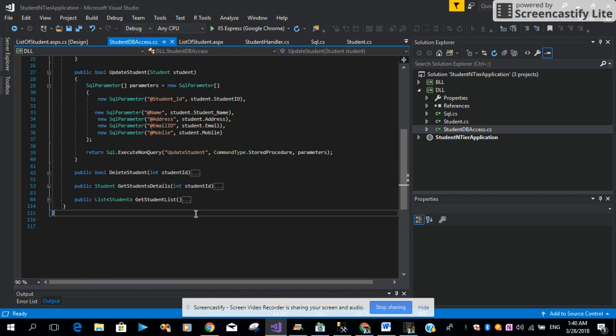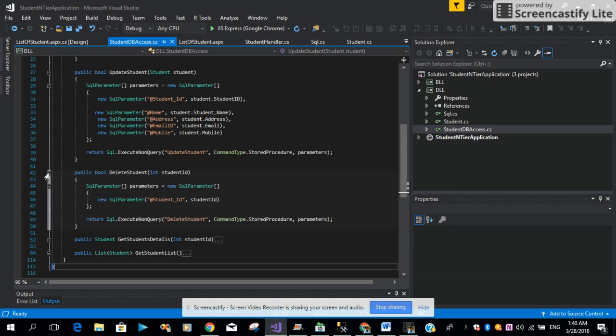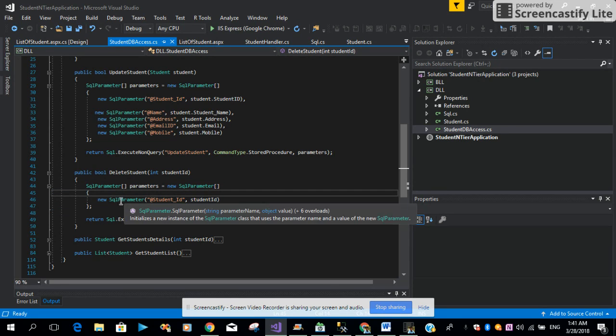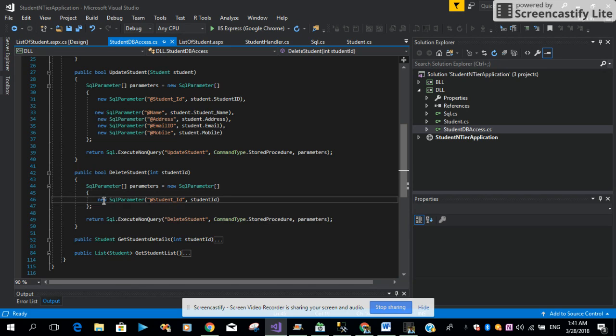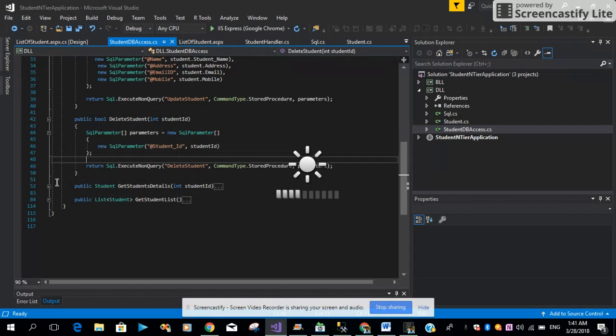Okay, so let me go to the delete method as well. In this delete method, we are passing the student ID of type integer. As you can see, this is returning a bool. Here we are creating new SQL parameters with the student ID. Finally, we are just invoking the execute non-query method, saying this is the name of the stored procedure and the type of stored procedure, and the parameters coming from this method, and do the delete operation.